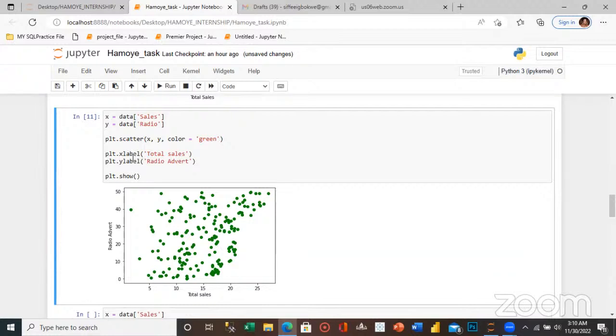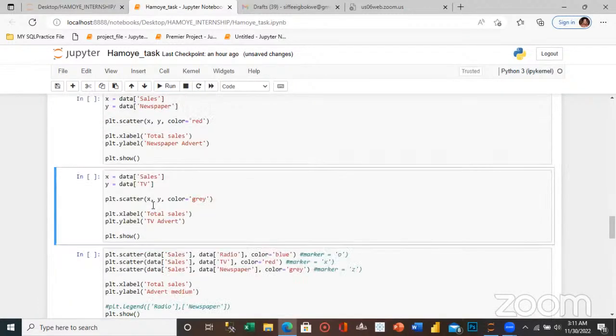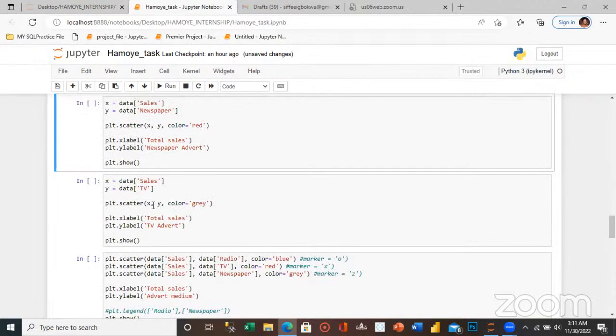You also have to make sure you label your x-axis and your y-axis. So, labeling my x-axis, I made my x-axis total sales. I also labeled my y-axis radio adverts, just for easy understanding of my data visualization. I also went ahead and checked the sales that came from newspaper. I think we've done this newspaper.